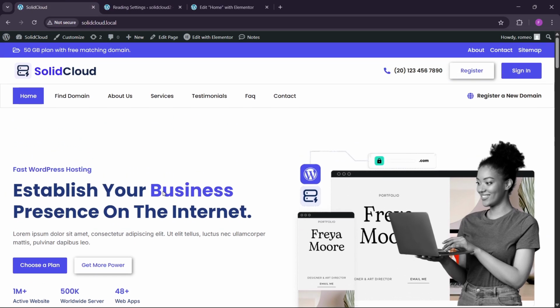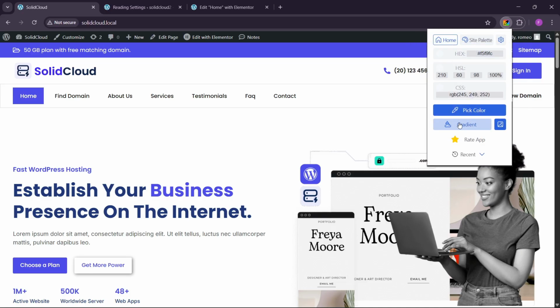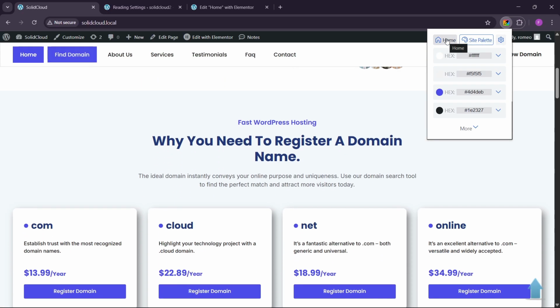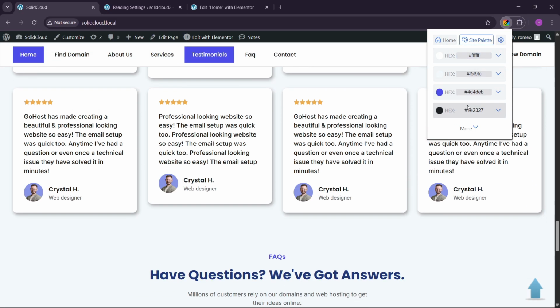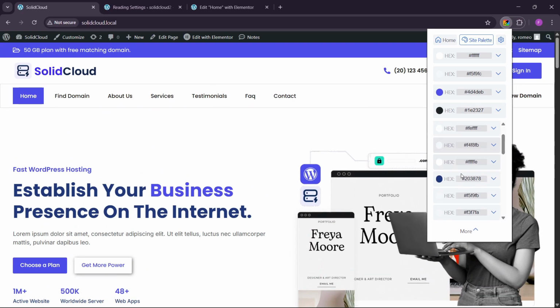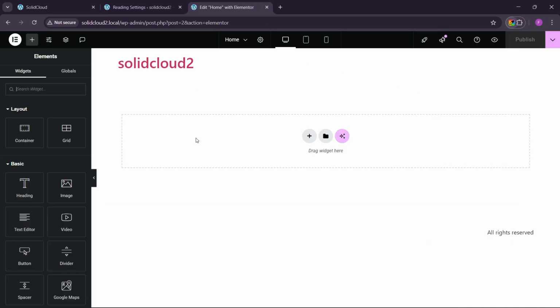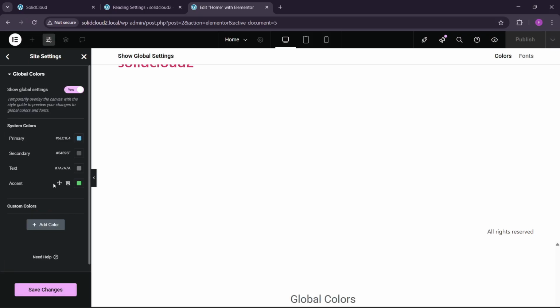Okay, now you can see that we have these colors, and we want this color. So let me go to the color picker tool, and I will copy this color. You can see that this is the side palette, and here I am using this color picker tool, and this is very good. It has automatically copied the color code for me. So let me copy this color code here, and we have to go to the global colors, and here let's add blue.